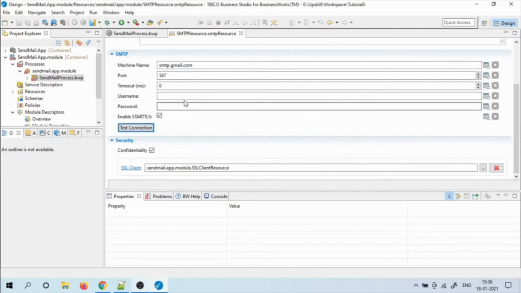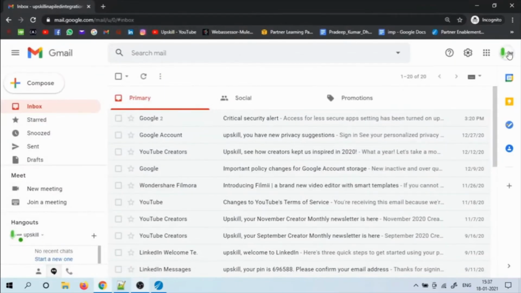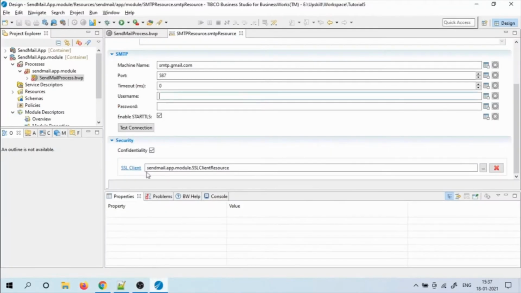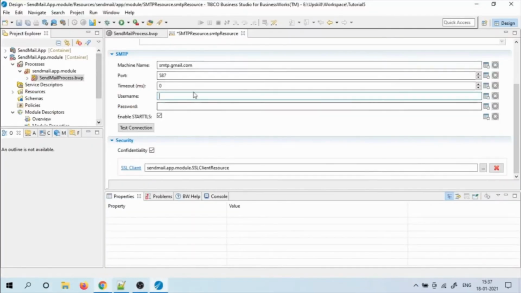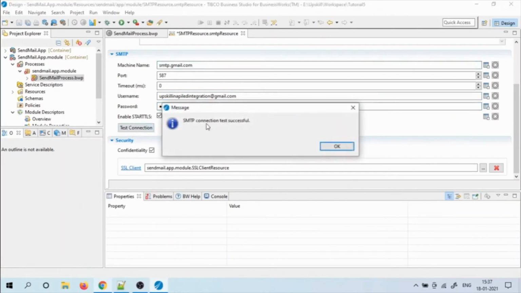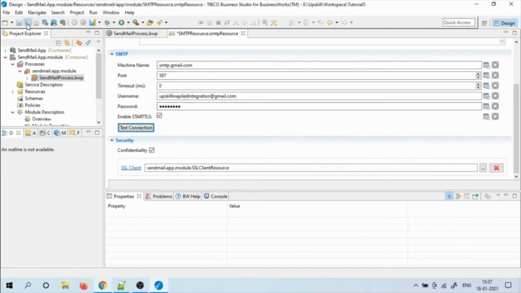We have an error saying give the username. I'll give my Gmail ID and its password. At this point, you should make sure that you manage your Gmail account. Inside the security, you should allow other apps to access your account. I have given the password of my Gmail account and test the connection. It is successful. Now save the project and close this resource.